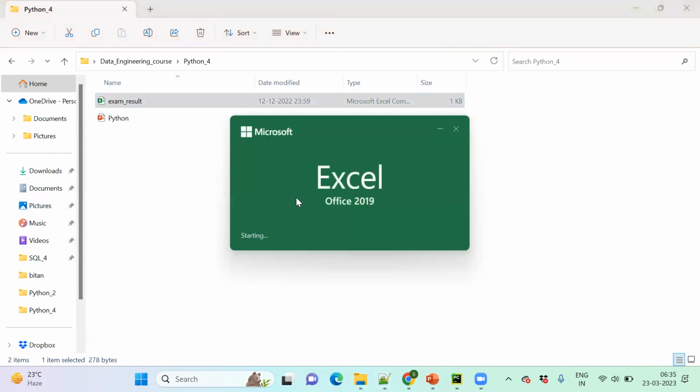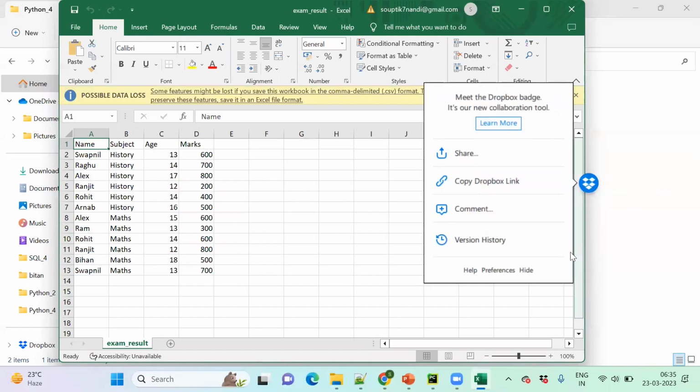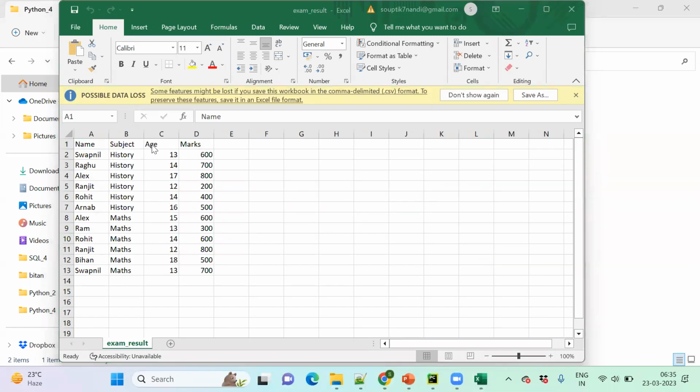Let's open that CSV. It should have these columns: name, subject, age, marks, and those are different names. For each of the students, they have the subject, age, and total marks for the entire year, the entire semester. I mean, there are two semesters or there may be five exams in a particular class. So the total marks they have received for each of the subjects has been taken in an Excel sheet in CSV format.